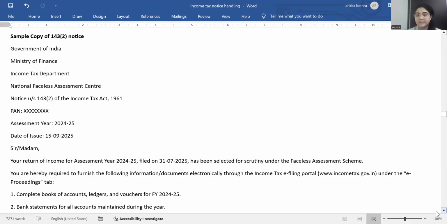Now the income tax department says that they want some additional documents. If they need basic documents, they can ask under 142(1). But if they are sure that they need additional documents, like books of account, ledgers, and vouchers for detailed investigation, then they can send a notice under section 143(2). So you can see in this, they can ask for complete books of accounts, ledgers, and vouchers, because they have a suspicious mind.